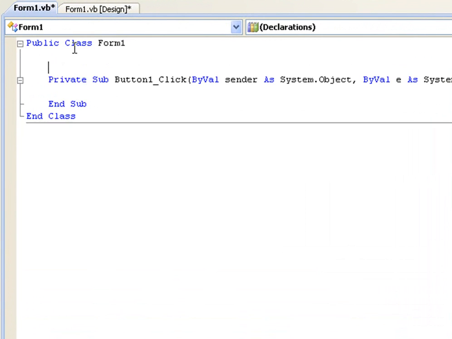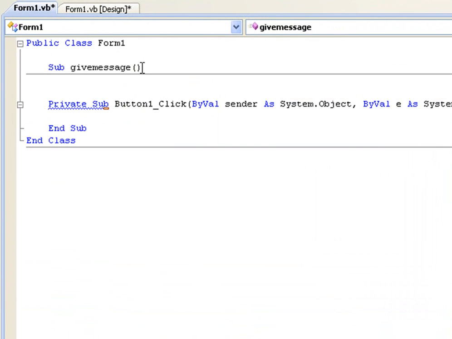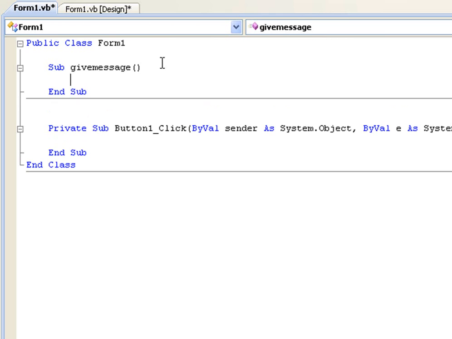Okay, so up here above the button click, we're going to type Sub GiveMessage, we'll call it, and then we'll have two empty parentheses here. I'll tell you what these are in a few tutorials from now, what you usually put in these in subs. Next I'm going to do functions, and then I'll cover it. But right now you can just leave this blank, and then we'll go on to the code in here.